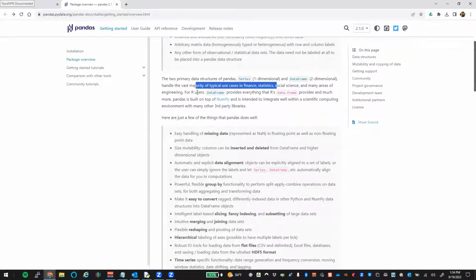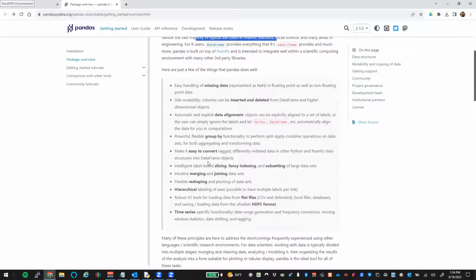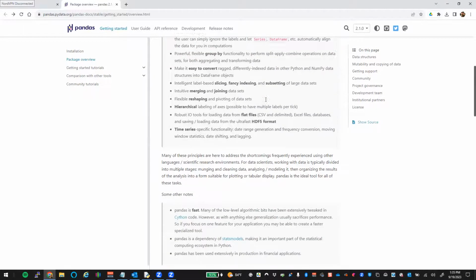If we were using R, which we would use in machine learning, this would have and hold everything that we would need on top of that. Pandas itself is built on top of NumPy and is intended to integrate within the scientific community. If you are missing values in there, you're going to have what's called NaN, N-A-N, as a floating point, and that's going to get you some data there.